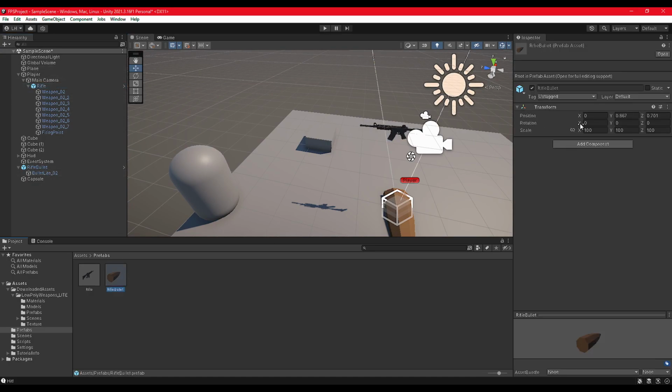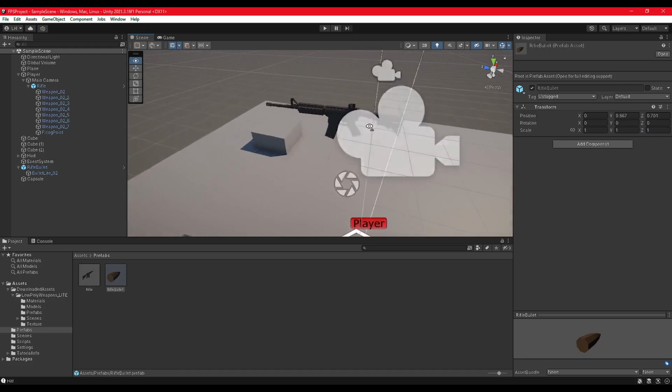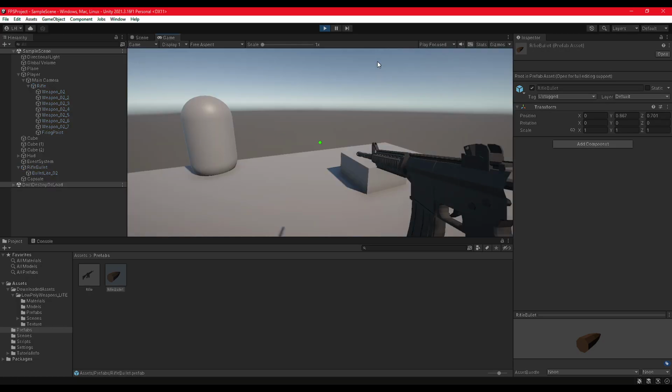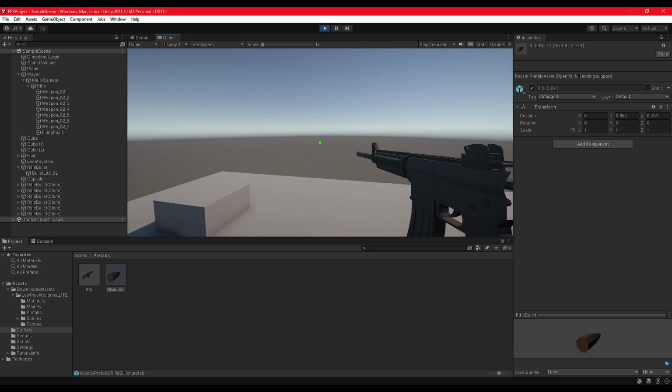Also, don't forget to actually change your bullet size back to 1. That's kind of important. Otherwise, you're gonna have big old bullets. That might not be what you want. It might be what you want, might not.